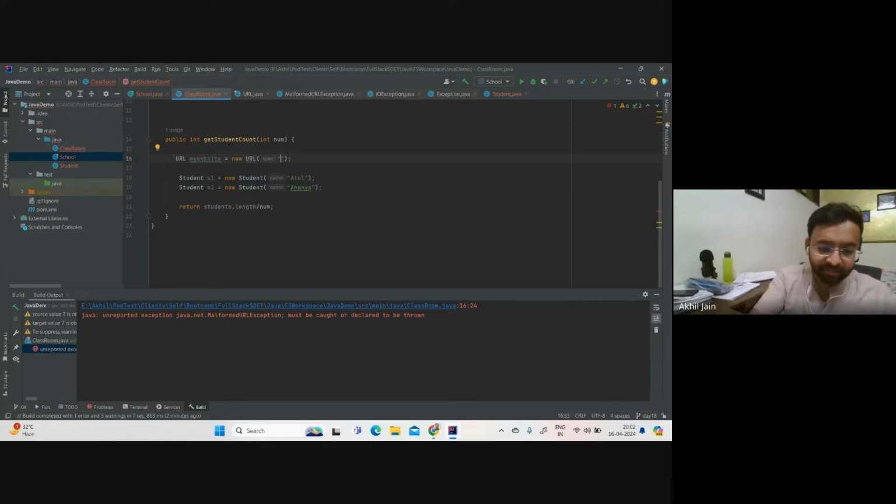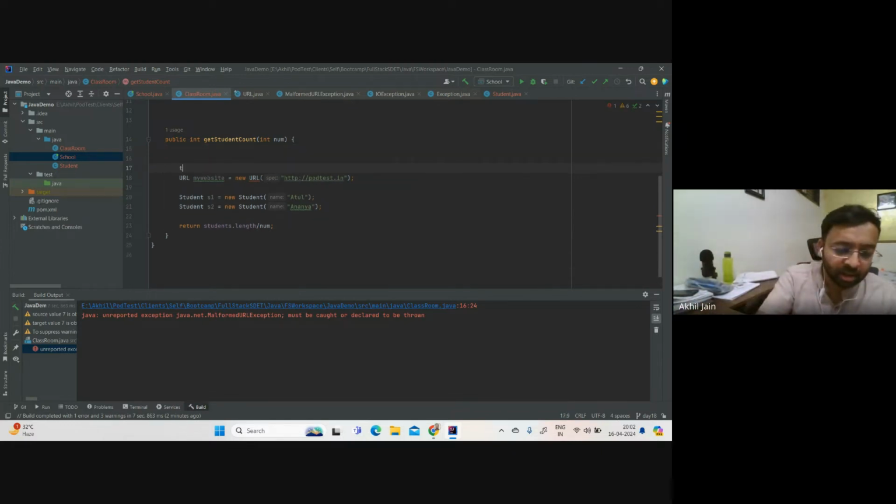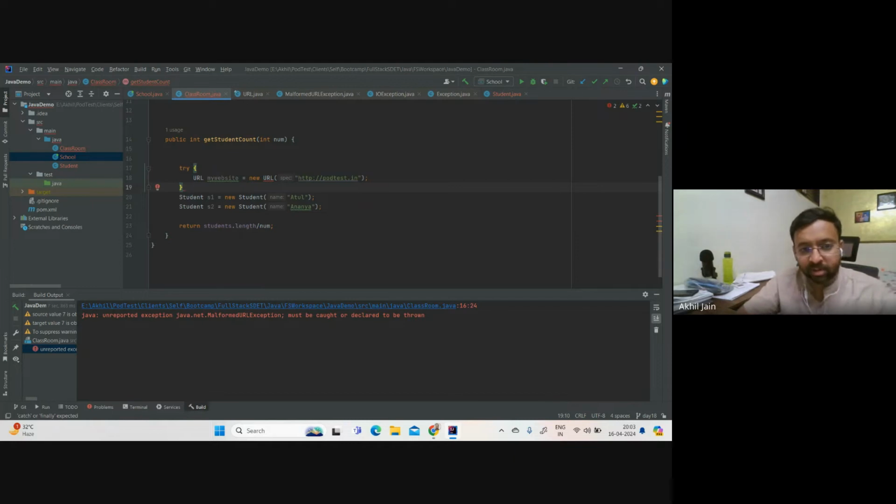So what we'll say is, let's say https and all that, test.in. You can see I'm providing a valid one and it's still complaining. Why? Because it's a checked exception. So in this case, there are only two possibilities. Whatever piece of code you think can throw an exception, you will place under a try block. And how to create a try block? Let's say this line, line number 18, was something which could result in an exception. So I have first of all made it into a guarded region.